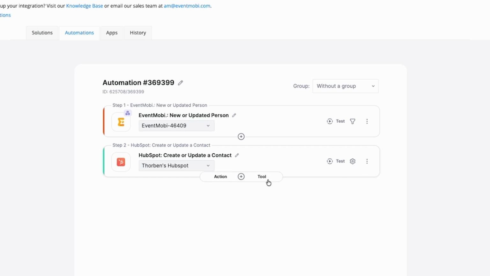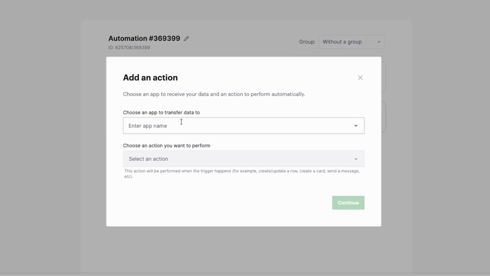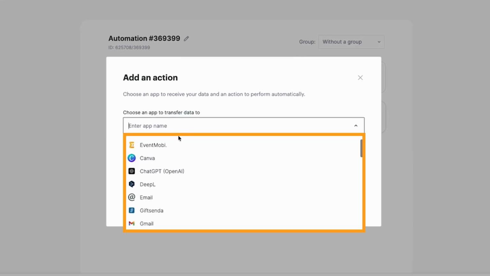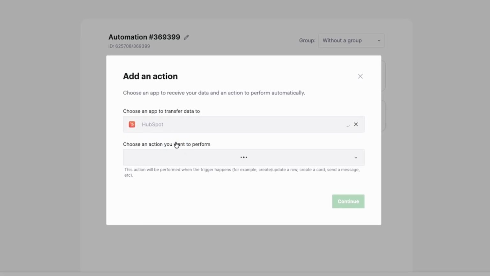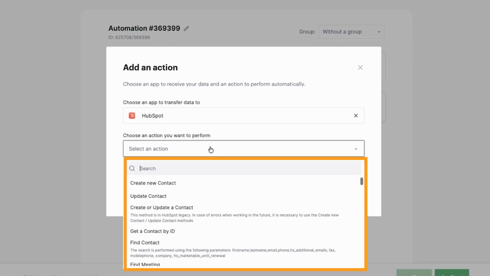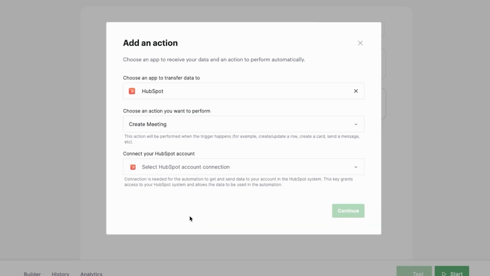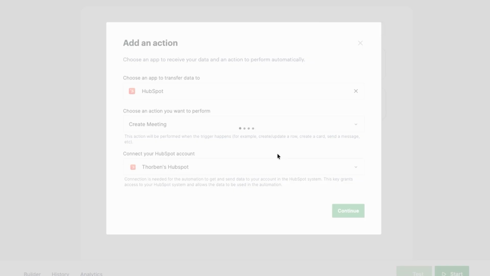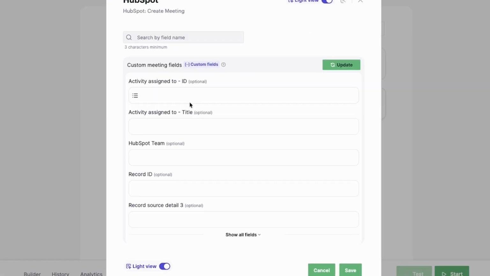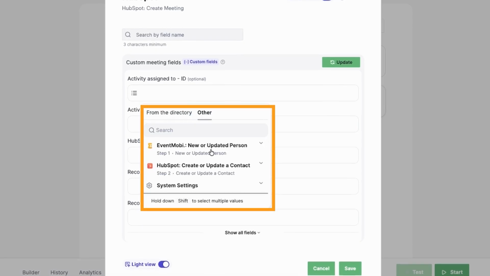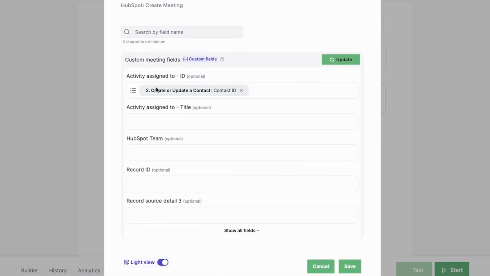In HubSpot, I do this with meetings. In Salesforce, I would use campaigns. Maybe in your AMS, it's called differently, but it's always the same principle. I select HubSpot. I select Meeting, Create Meeting. And now I can select my integration again, and I can see what fields I can write into. So the first thing I want to do is assign the meeting to the right person. So what I'm going to do here is select the person ID on HubSpot that I have from my previous trigger and just assign it, or they call it contact ID.